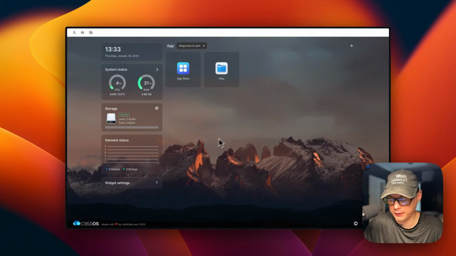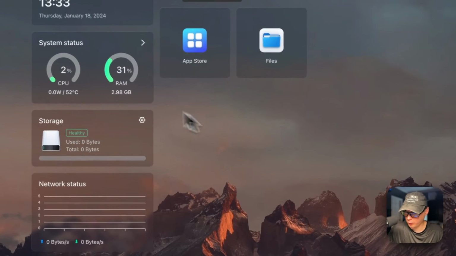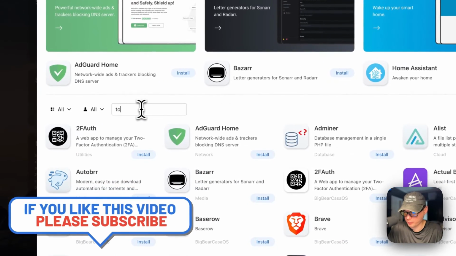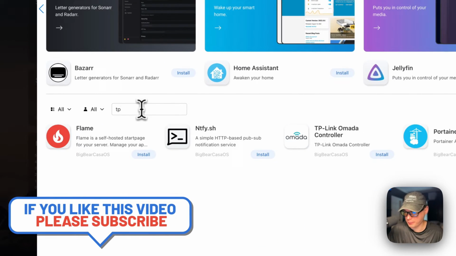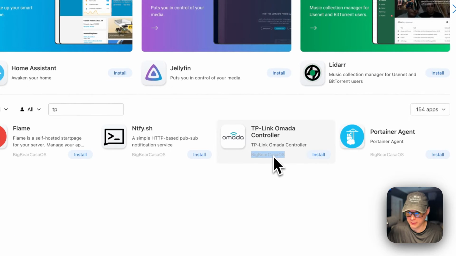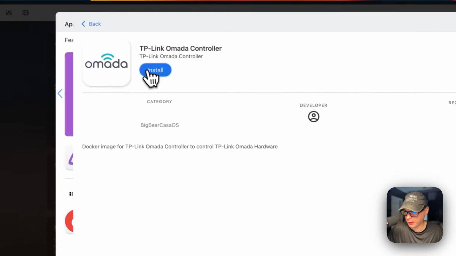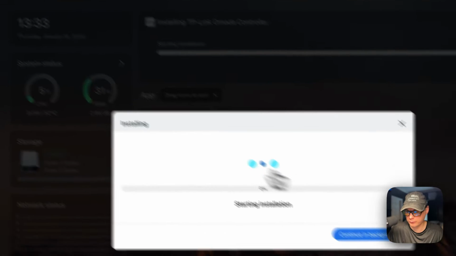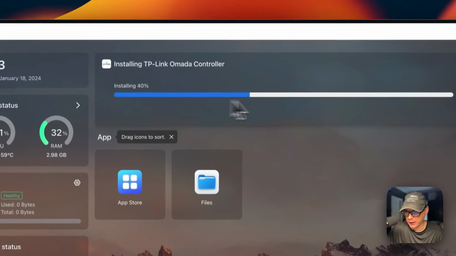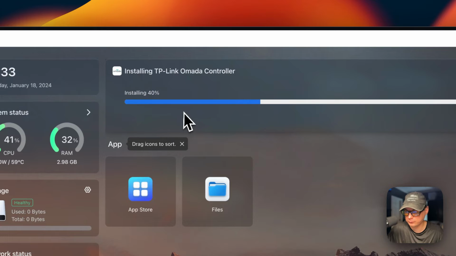So now we're going to get the app installed. We're going to start on our CasaOS. We're going to go to App Store, and then I'm going to go to the search box. I'm going to type in TP. And then, you know, it's coming from BigBearCasaOS because of the category down here. So I'm going to go in here and install. You can continue in background. So I'm going to continue in background. And you see it's installing up here.